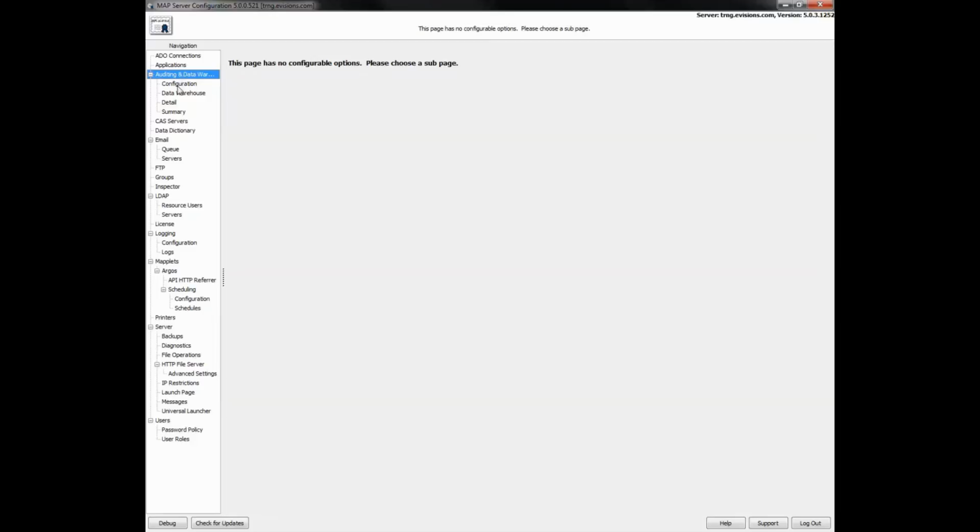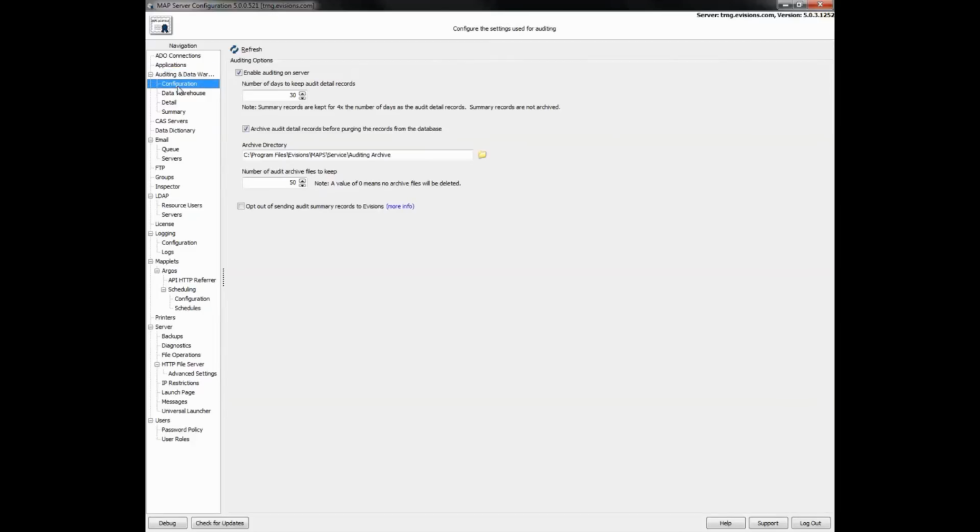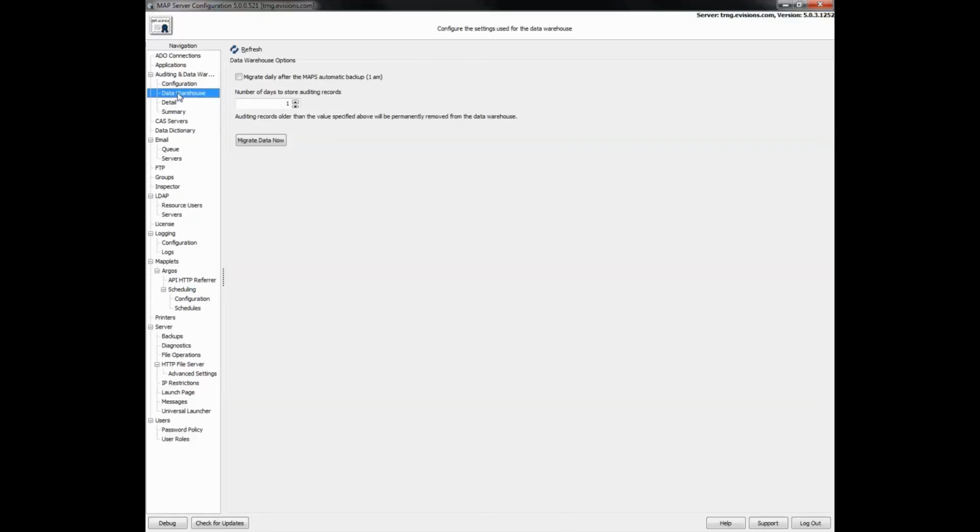auditing. In auditing, MAPS can store and log specific types of information in the data store. In configuration, we can set various options such as number of days to keep and archiving options. The data warehouse is a new feature for MAPS 4.3. This allows you to query MAPS and Argos information without querying the actual MAPS and Argos SQLite databases.